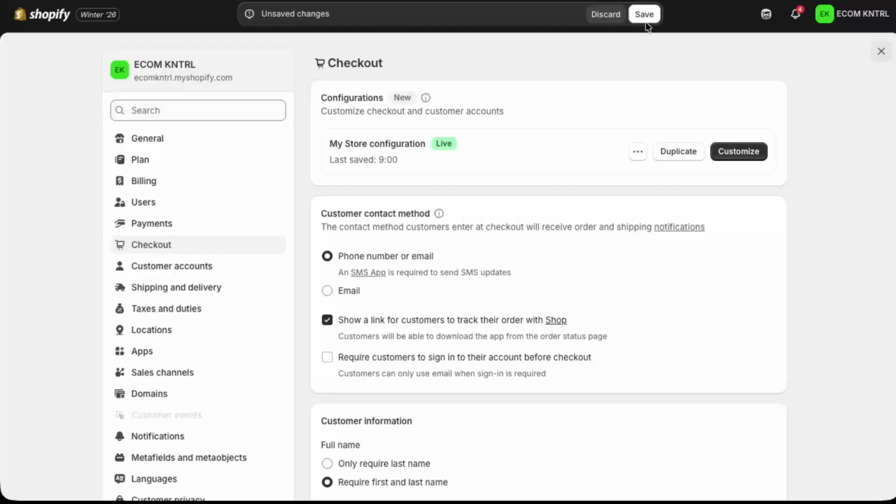After you've selected the phone number requirement, don't forget to save your changes. Look for the Save button, usually at the top or bottom right of the page, and click it. Wait for a moment until Shopify confirms that your settings have been updated. Once it's saved, your checkout will now require customers to enter a phone number.